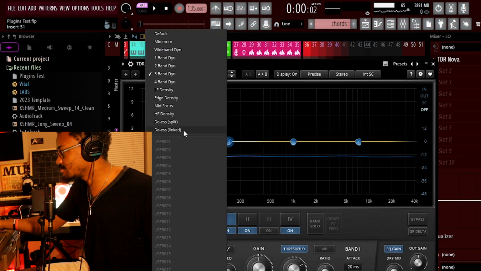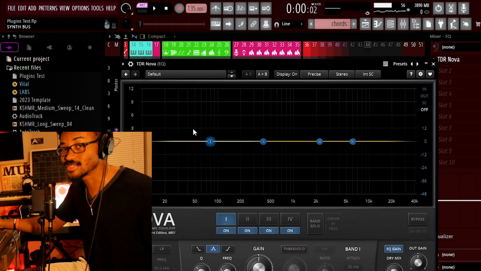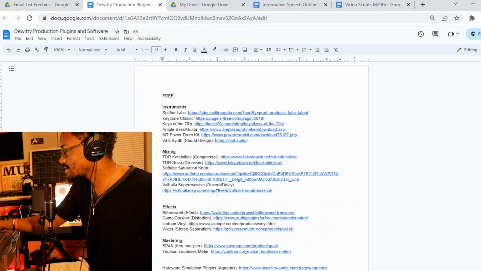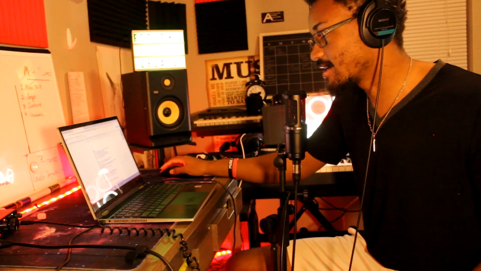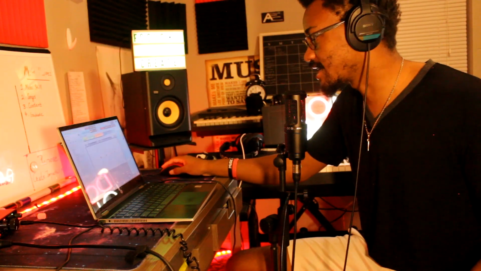So you got a de-esser split and linked, and you can also just use it as an EQ. So that's a really good one right there. Then we've got saturation.